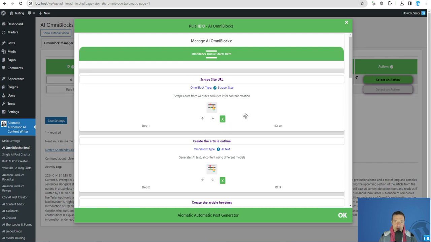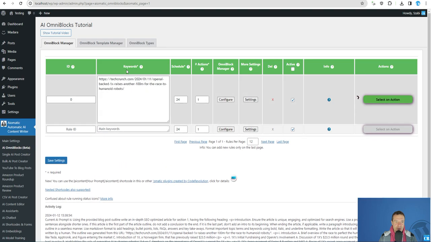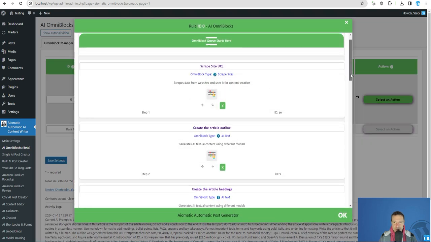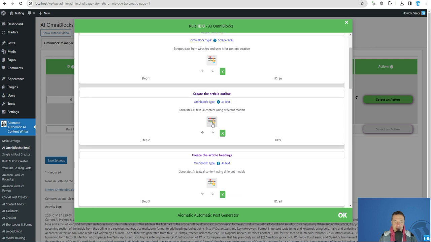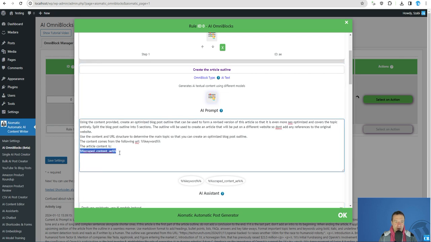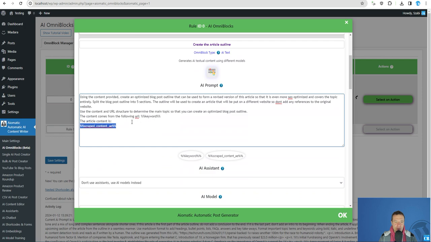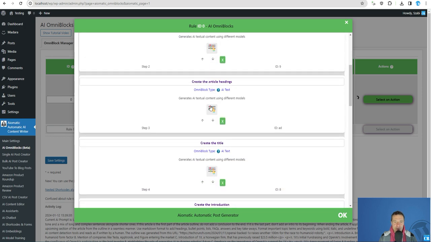So the first OmniBlock that runs is the scrape site OmniBlock, which scrapes the keyword shortcode, which is the URL that you enter. So this URL is scraped for content. And afterwards, create article outline. And this prompt is executed. Using the content provided, we will get an outline for the scraped content. So this is the shortcode which is generated by this prior OmniBlock which scraped the site. So the scraped content is fed into this prompt and an outline will be generated from this.